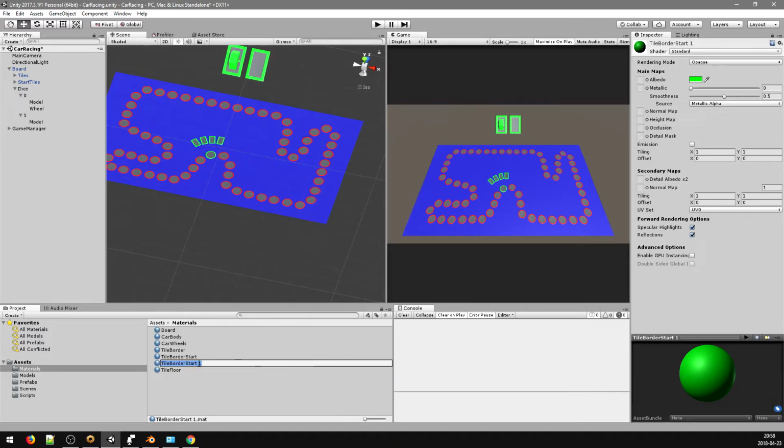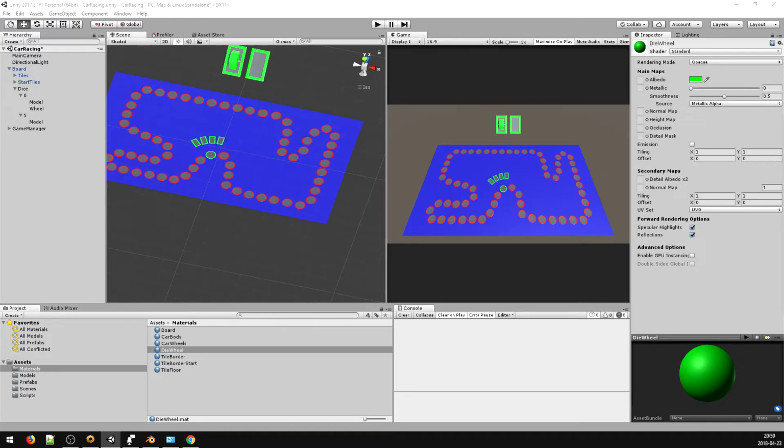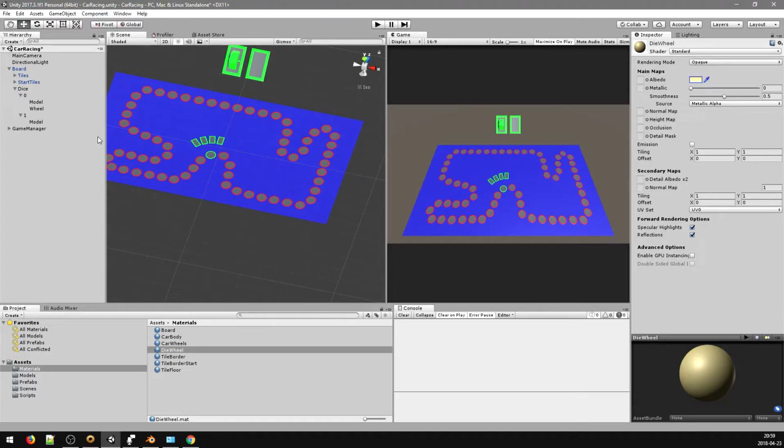Rename this one to wheel. Hit enter. Actually, die wheel, because otherwise we confuse it with the car wheels. Okay, let's change its color to something less crazy, a very, very light yellow. There we go. But now it doesn't look right.